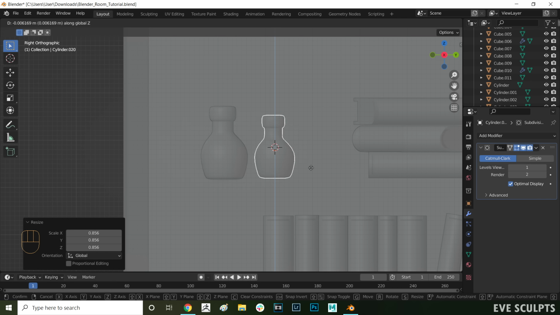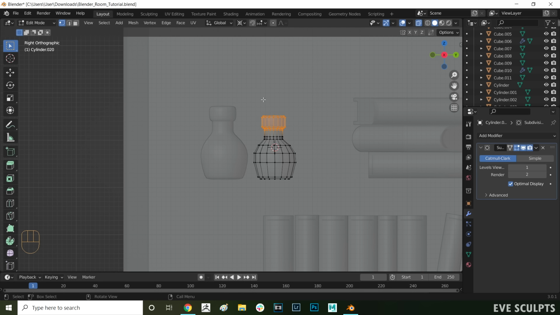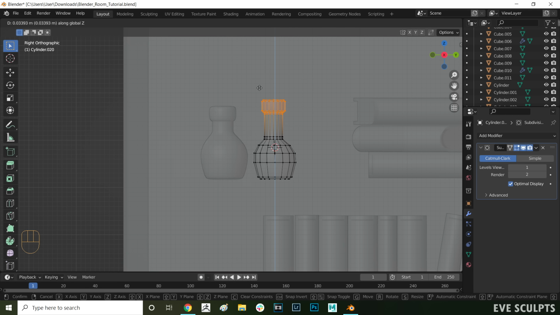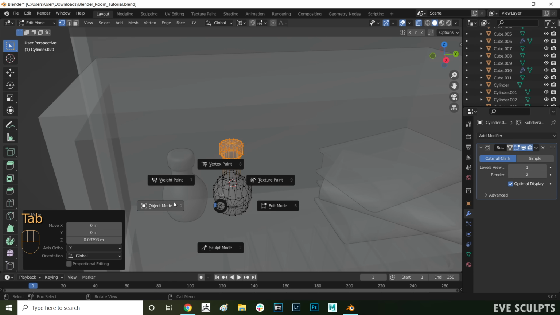Then press Tab and go into edit mode. With X-ray mode still turned on, grab the top vertices of the bottle here. Move them in the Z-axis with G and Z. Now you have a different shaped bottle. Nice!